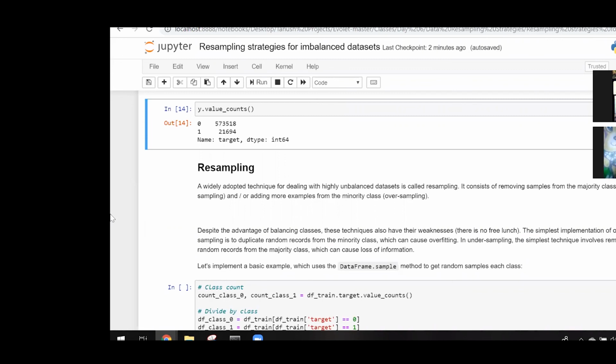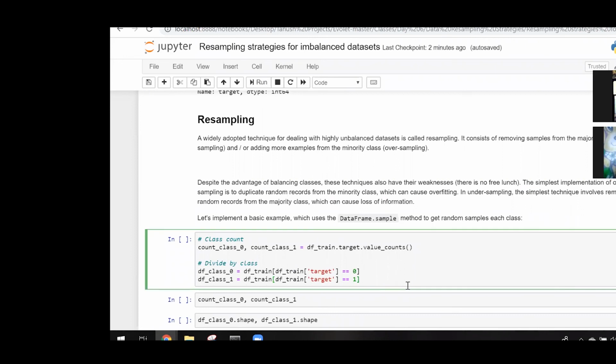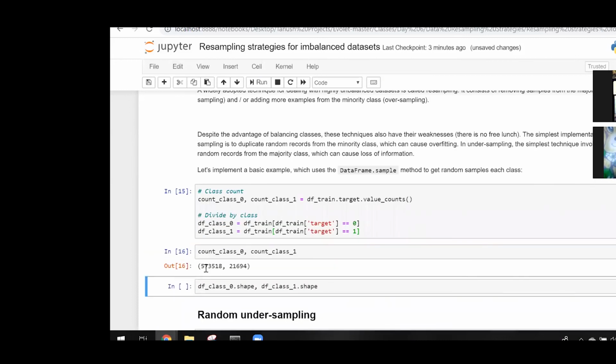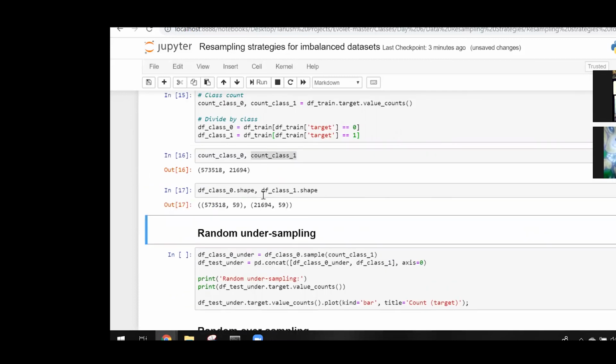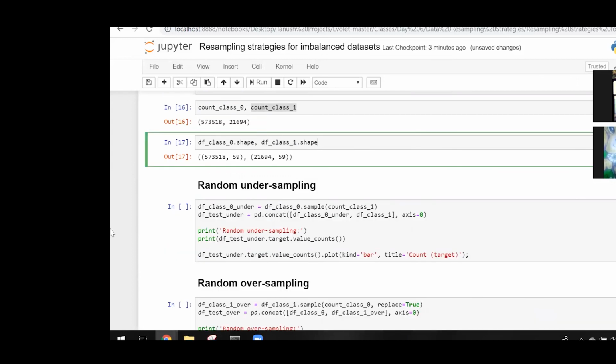So let us implement a simple example to get random samples in each case. Count of 0 and count of 1 from value counts, and then divide by class and see what happens. The first one is value count, which is 5,73,000 for class 0, and let's see the class shapes. So the data frame containing class 0 is 5,73,000, and the data frame containing class 1 is 2,21,694. So next one is random undersampling. It is the first technique.